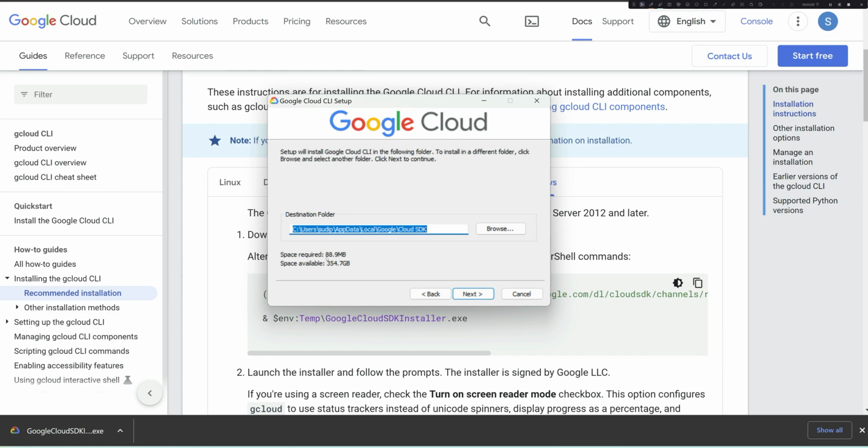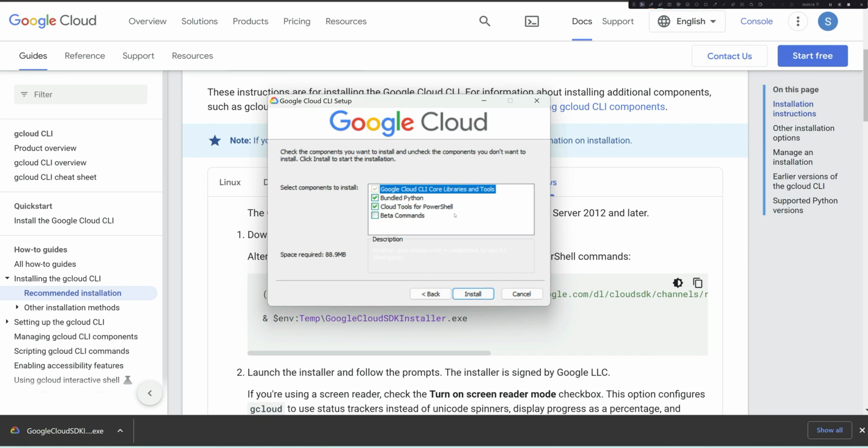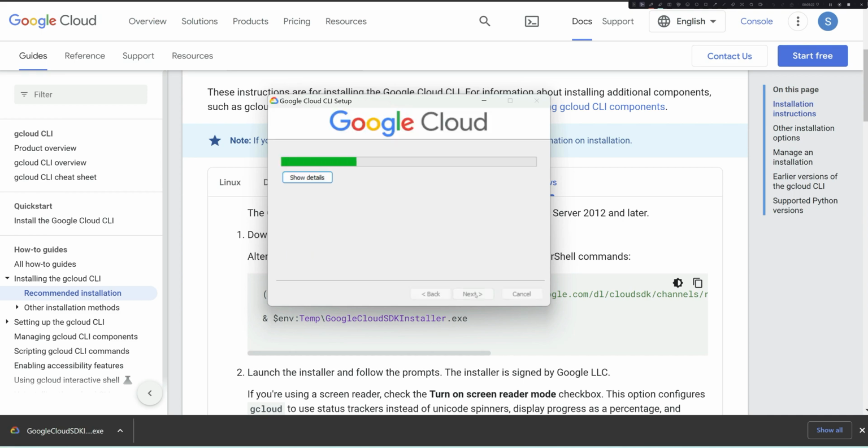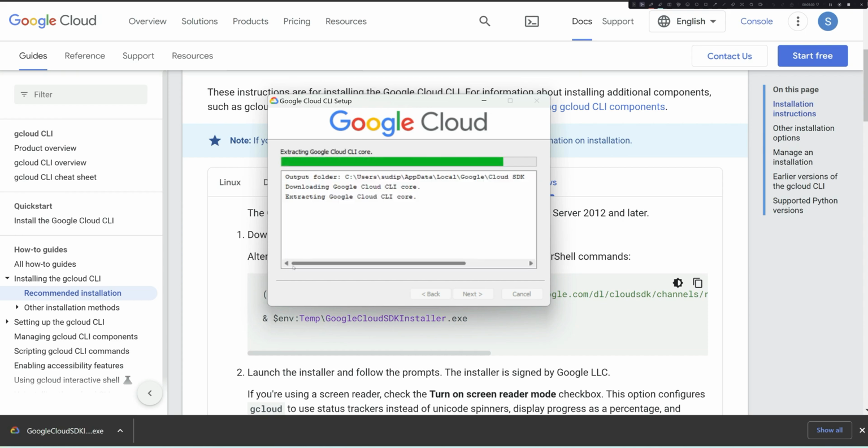This is the space required. It is asking only for 88 MB, but we have this much of TB available. This takes a very small amount of space on your desktop. Click next, and I'm not going to deselect or select anything. I'm just going to click install, and then wait until your installation completes. It takes some time, 2 to 3 minutes or a maximum of 5 minutes. You don't have to do anything, just wait.